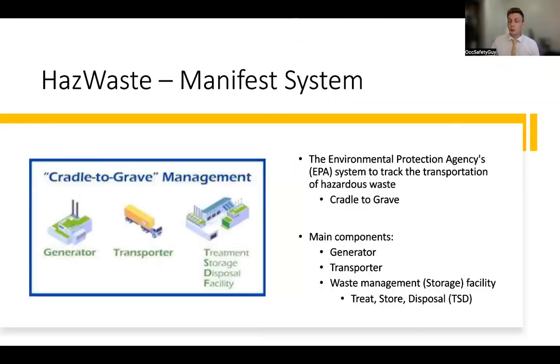So next, we are cooking through it and we're burning through it. I want to respect your time and let's just keep on going. Next, we're going to talk about the hazardous waste manifest system. So the Environmental Protection Agency, or the EPA, created a system to be able to track the transportation of hazardous waste. There's hazardous waste traveling all the time.